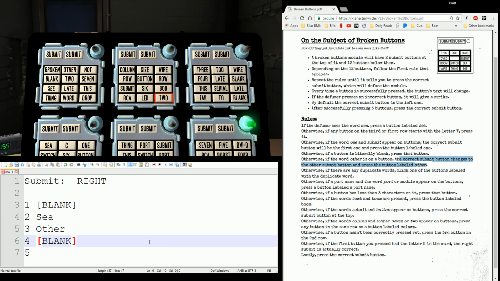C, T, 1 submit, blank, other, duplicates. Column, size, wire. And I'm reading them out loud. I've seen a lot of people do that because it's really easy to miss them. 12 words all crammed together. You might not see the duplicates. Column, size, wire, row, button, row, 2 rows.